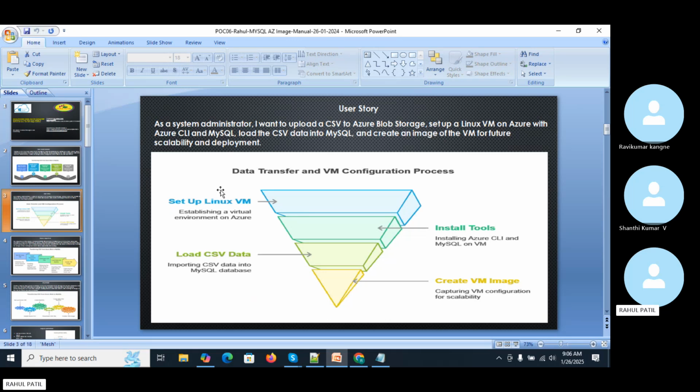Here is the pictorial representation of my particular user story. Here is create the virtual machine image, load the data, then install the necessary tools like Azure CLI and MySQL, and then I have to set up the Linux virtual machine. On the Linux virtual machine, I have to do all the setups.